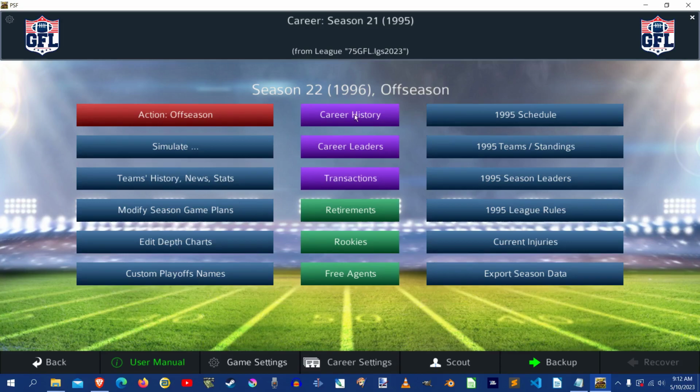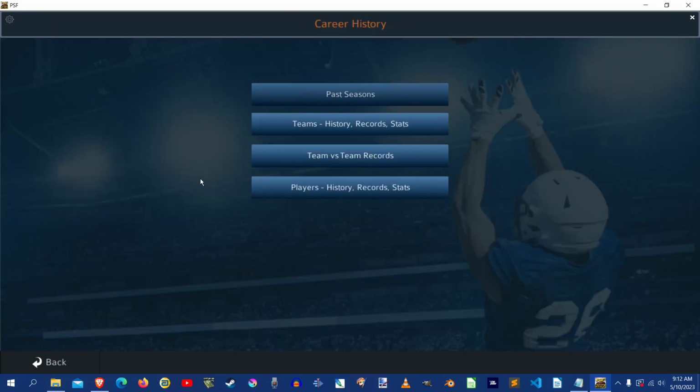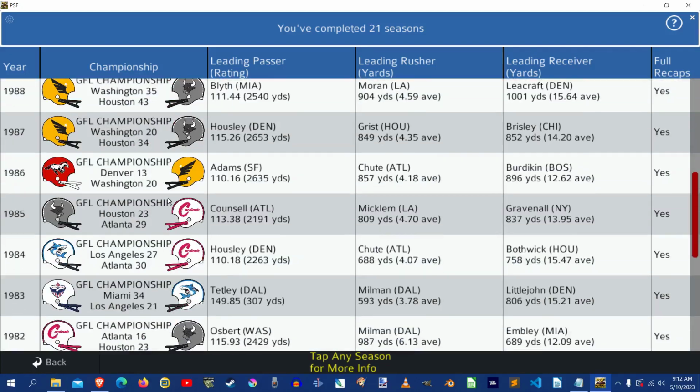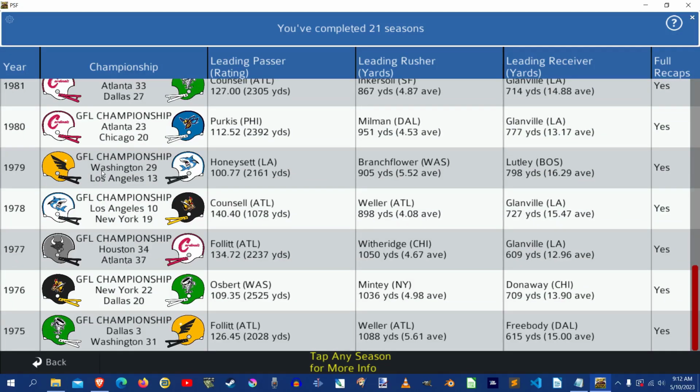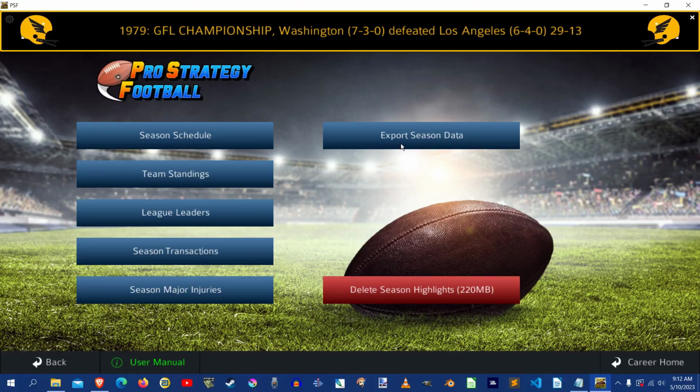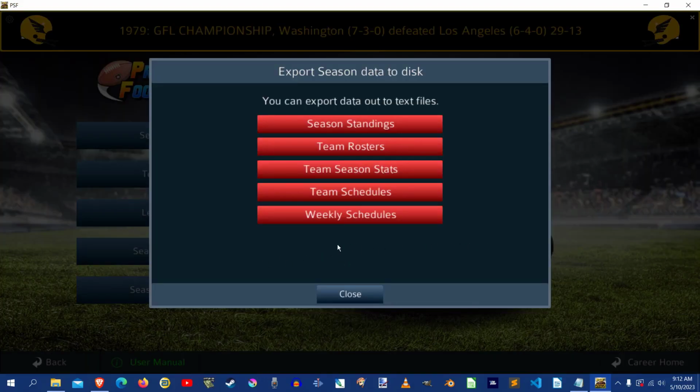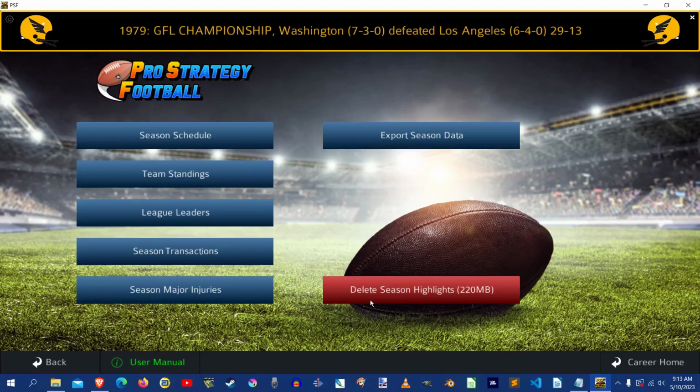Because once, let's go to career history, past seasons. I'm pretty sure it's not there, because at first it fooled me and I didn't think it was in here at all. And I think I've simmed through like 20 seasons, so it takes a bit to load your past seasons. But I'm just going to pick a random season, 1979, export season data. See, you don't have any kind of an option for the league leaders, is basically what that is. And you have everything else, it looks like: standings, rosters, season stats, and the two different types of schedules.